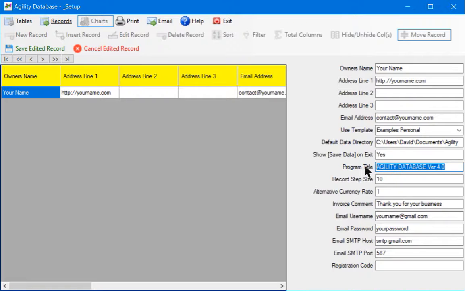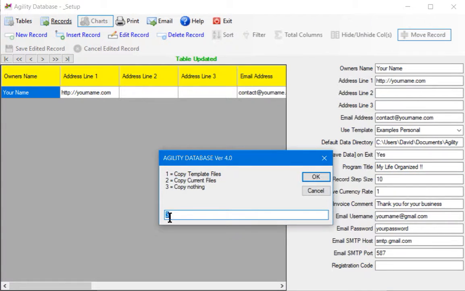Now, I'm just going to change that for the purpose of the exercise. Because we're going to the personal example, I'm just going to give it a different name, and you'll see why I've named it this name in a moment. I've changed to My Life Organised so that when we run this program in the future, that will be the name that comes up. So having changed the template, the default data directory, and the program title, we'll just click on Save Record.